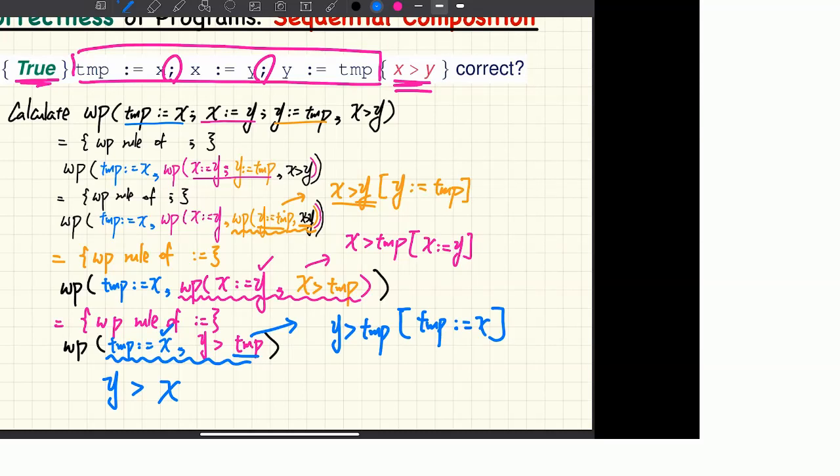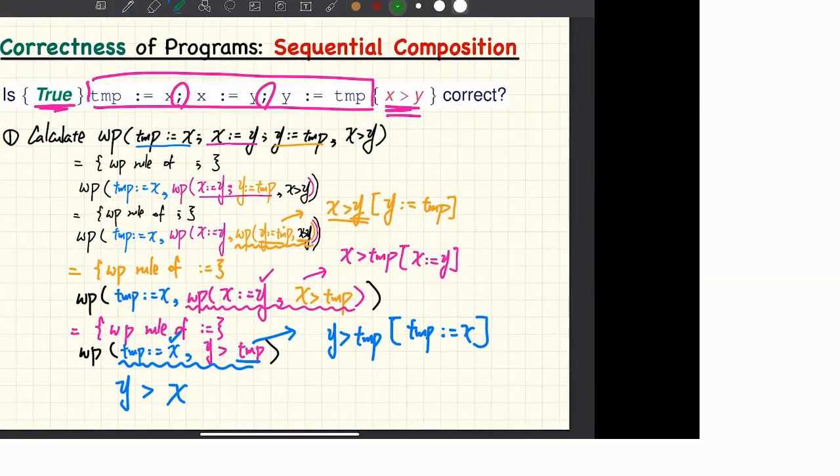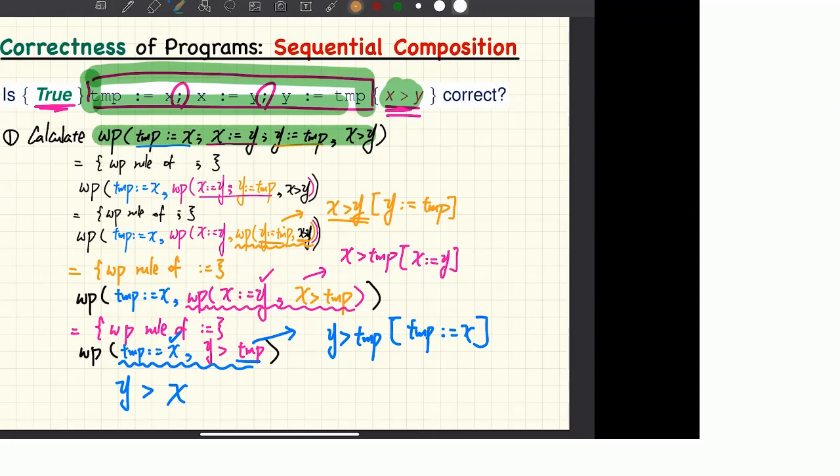Let me just tell you the big picture. Given this particular implementation and this particular postcondition, we have calculated the corresponding WP. But now, how do we prove the original program is actually correct? In order to prove or disprove, we have to bring this particular precondition into play. So what should we prove over here?